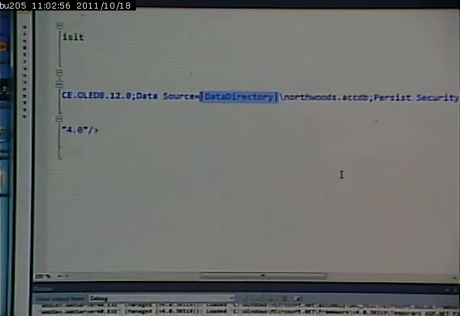This is a sign that we did it right. All right? That pipe, data directory, pipe, indicates that whatever is defined as the data directory for this application, that's where it's going to find it. All right? The data directory is, again, the app data folder.